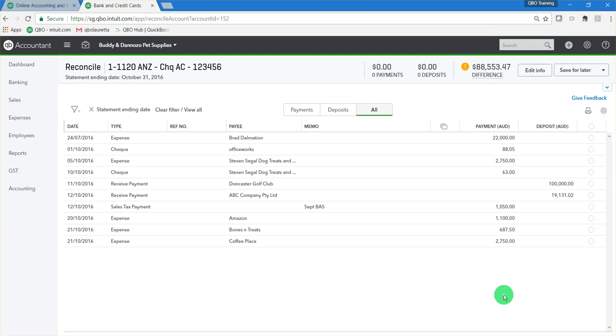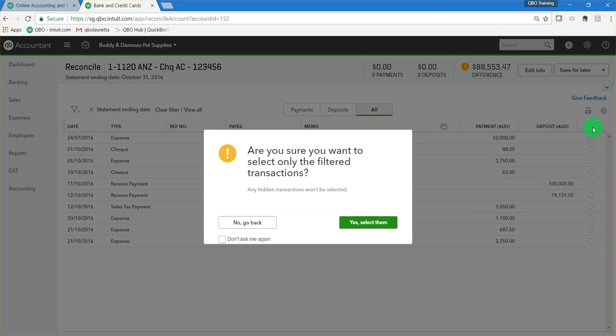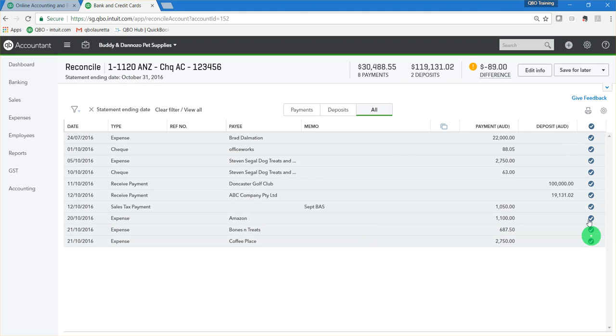There you go. Now, let's pretend I've got, you can't see it, but I've got a bank statement sitting in front of me. I know that it's October 31 ending date, and the actual balance was $132,678.17 that we added in when we entered this window. So if I choose all, I should balance to my bank statement ending balance, but guess what? I don't. I'm $89 out. So I'm going to show you a few hints and tips on how I can find why I'm out, okay?